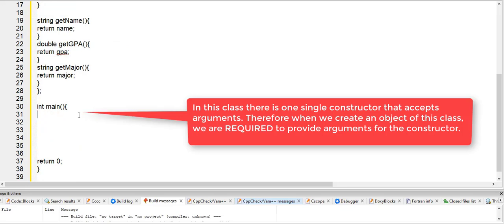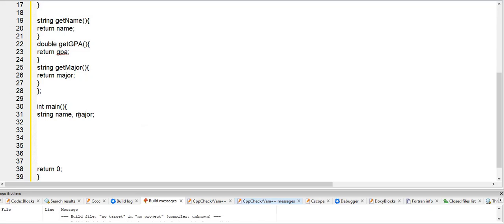So here we'll first create three local variables: string name, major, and we'll create one for GPA, and we'll get the information from the user, and then only we can create the object. Unless you want to hard code, you can of course do this. If you don't want the values from the user, you could do this: Student Bob. First provide the name, then you type the GPA, and then you provide the major, right? So this would be okay.